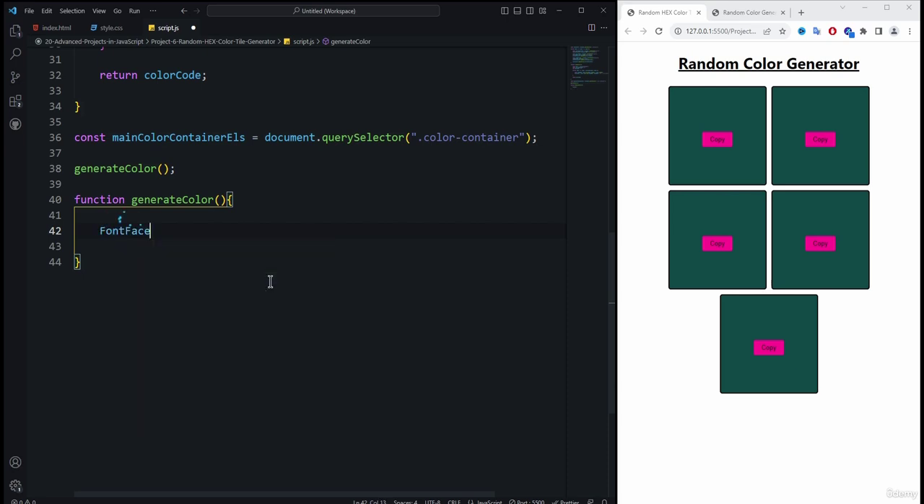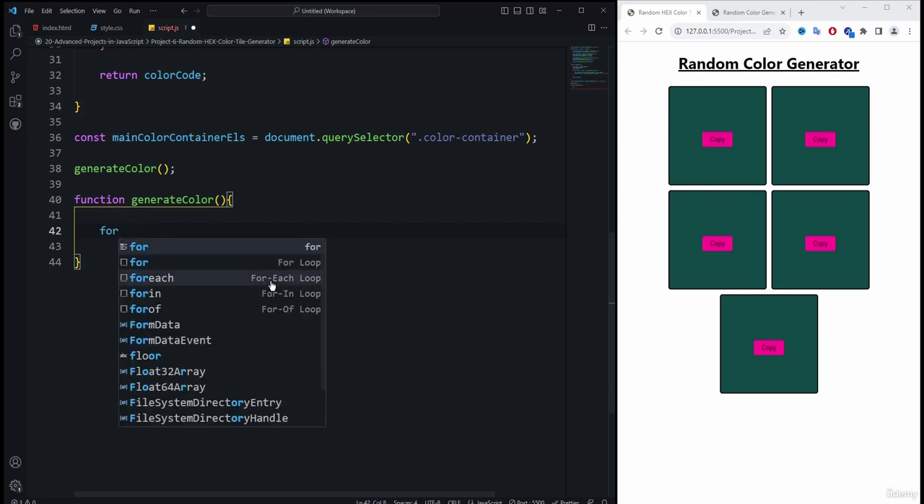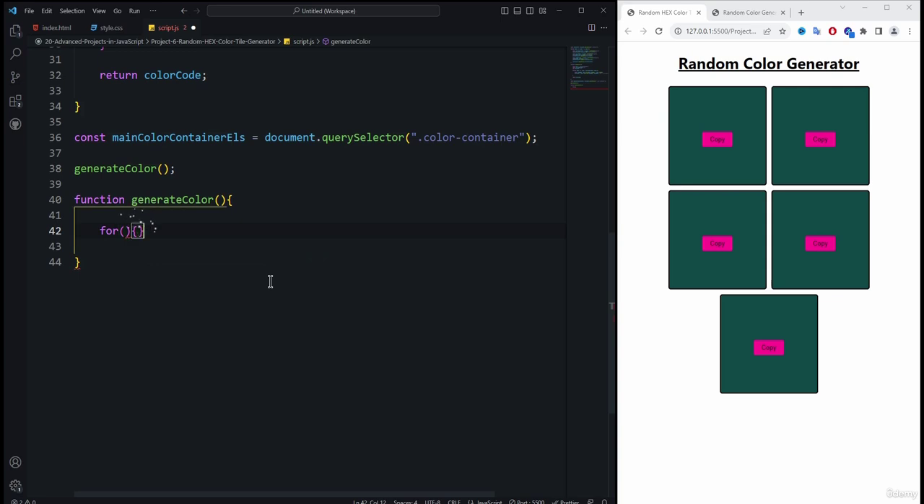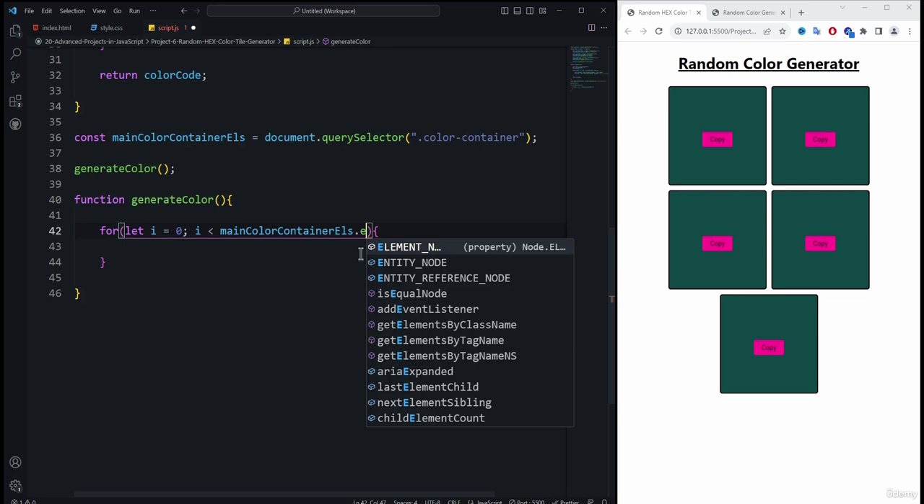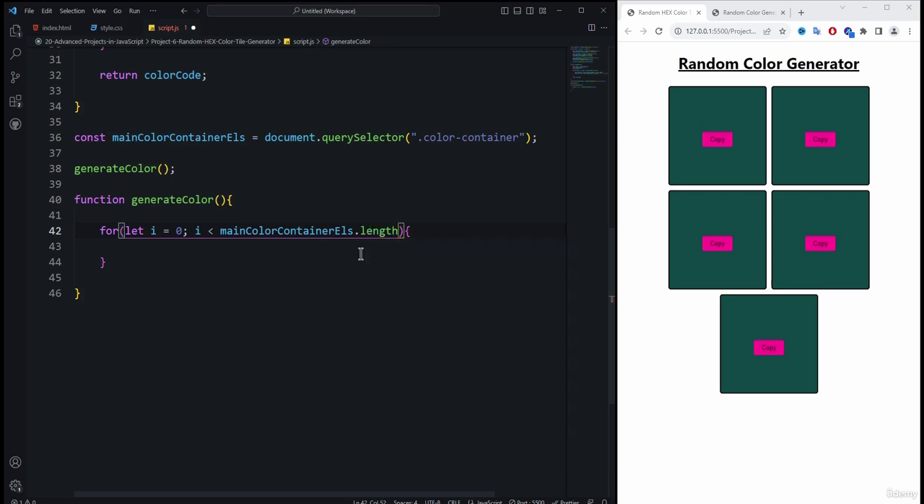So here we need to use the for loop, not font face. We are going to use a for loop, and then start the block of the for loop. So let i is equal to 0, because we want to start the index from 0. Then i is smaller than main color container elements dot length. According to the value of this length, we want to run the loop, and then increment the value of the i variable, which is used as a counter variable for the for loop.